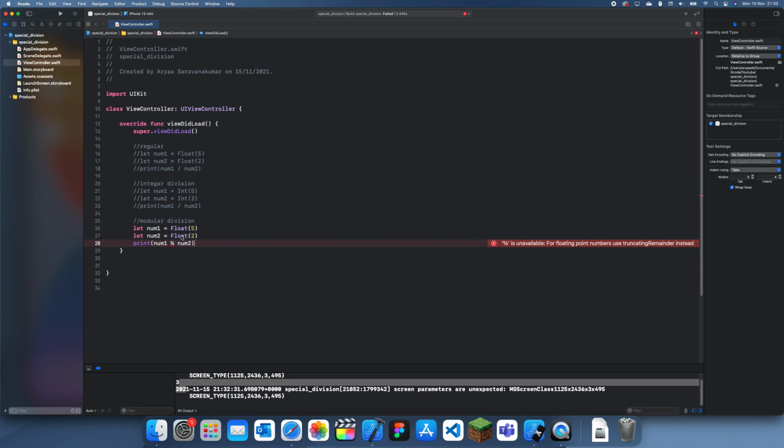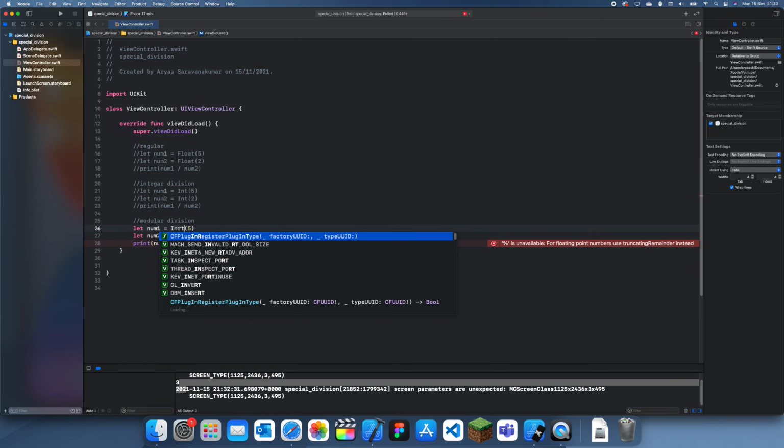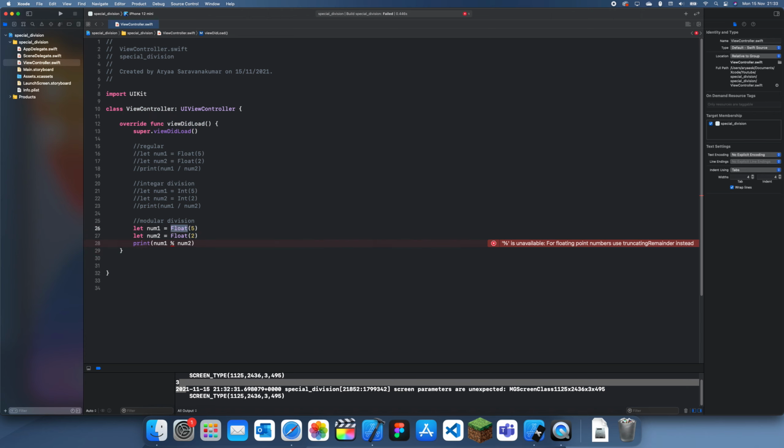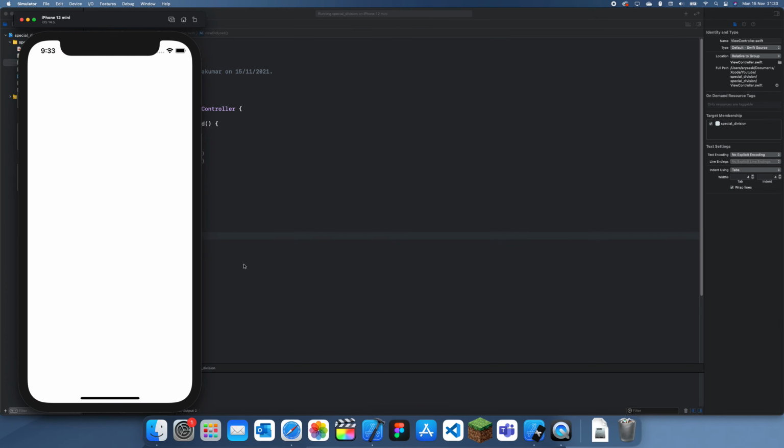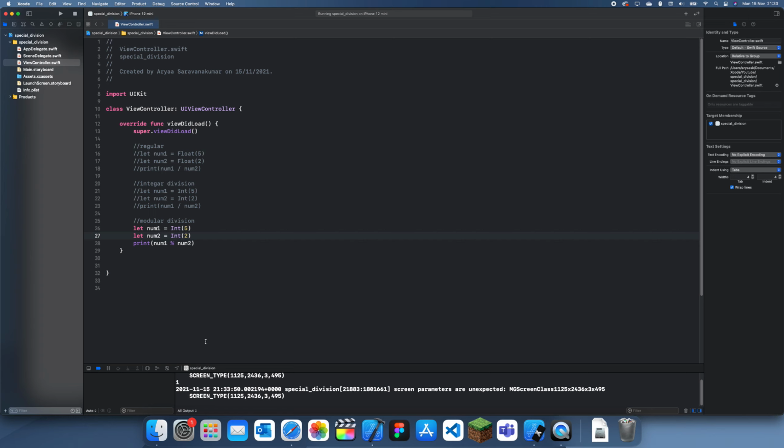What has happened here? Maybe I need to do Int then. Int. Maybe that's what I need to do. So if I try this now, we should get a remainder of 1, since 5 divided by 2 is just 2 remainder 1, and this is very useful.